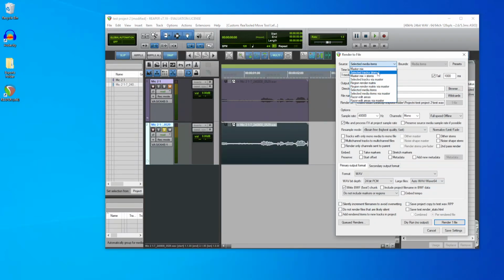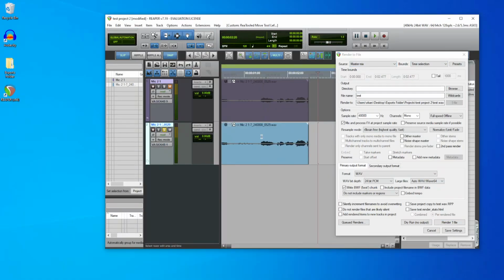Or I can go ahead and do master mix and then select the time selection. So I just want this section here. I can see it reflected, starts at a second, ends at around 2.5 seconds. I can then click render one file. All of my other settings should save from the last time I exported. I'm just going to name this test 2.